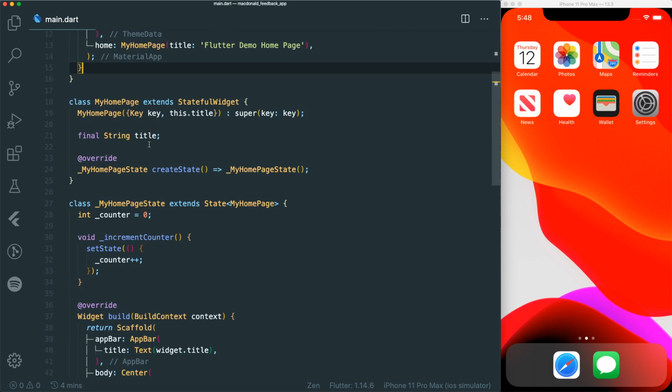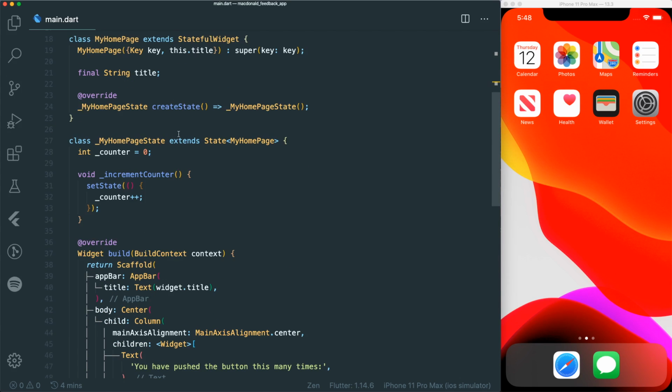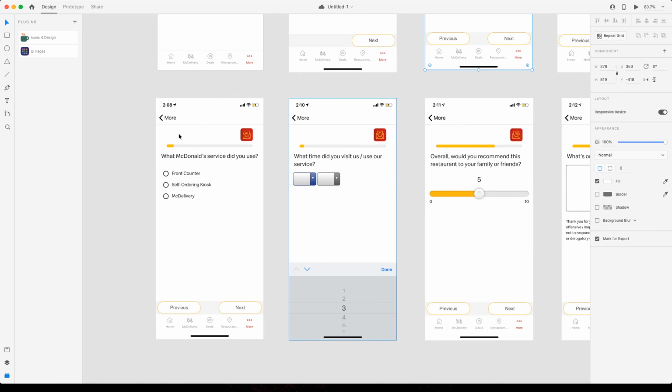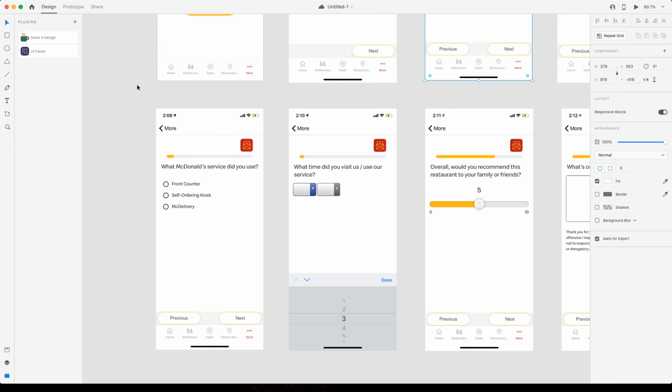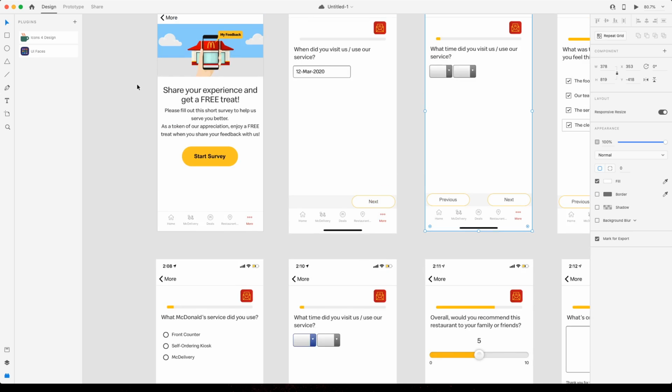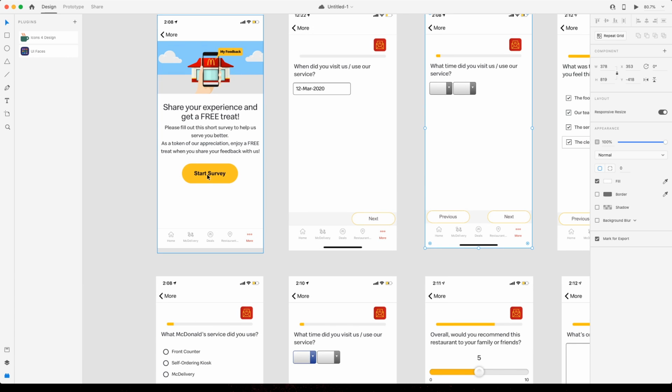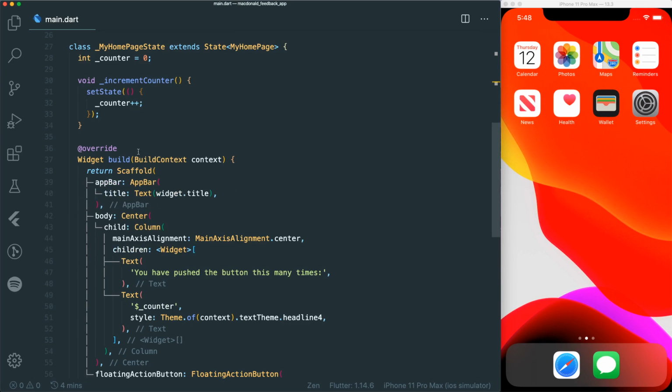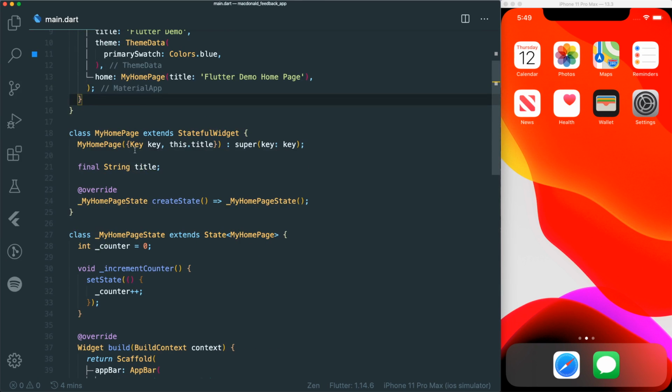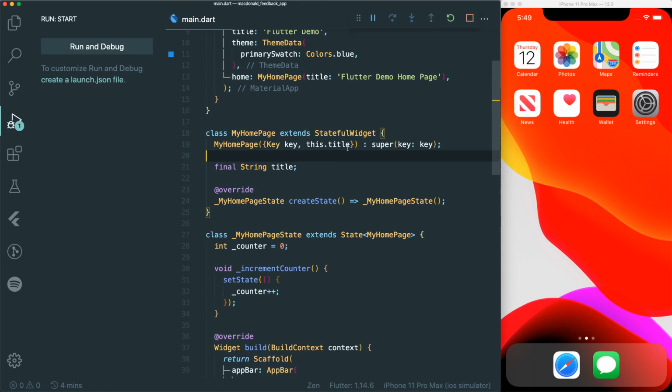So let's create the home page, which is the starting page, which is pretty normal. If we go up here, it's a start survey with a, what do you call it? It's a pill button with a picture and these two things. Okay. So let's start the app.